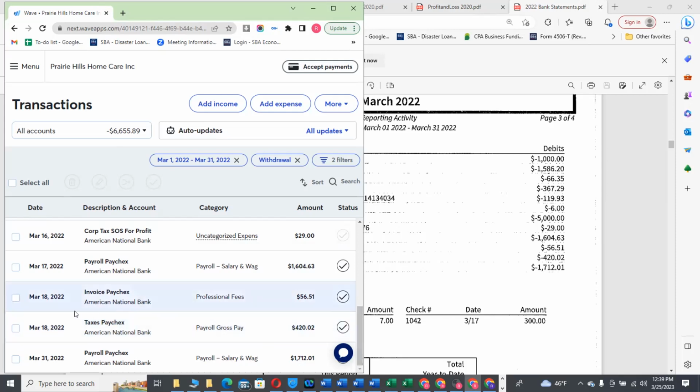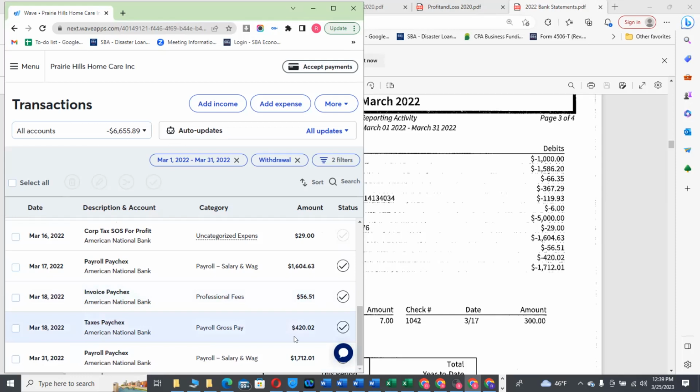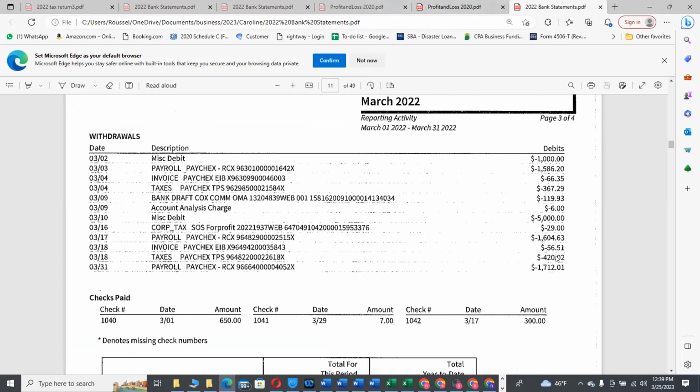So over here, we see that on the 18 is taxes paychecks. It's 400. Let me check if the amount was correct. Invoice back 5651. Okay, it's good. This one is 420.02. 120.02. That's correct.